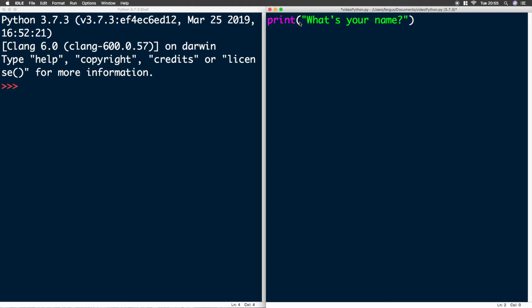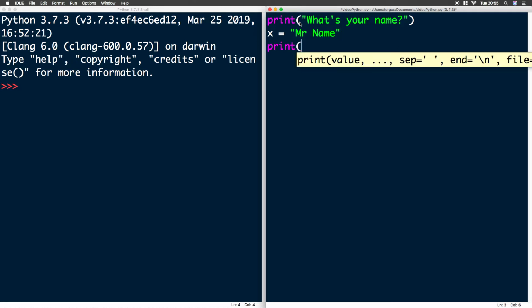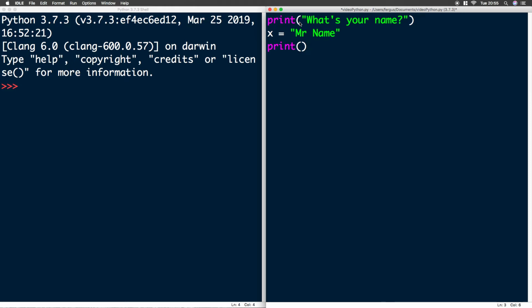Now because we want to use this input, we need to look at something called variables. Variables are basically, we name them, so we can have X and we can call it something else. We can assign that to a string, a name. We can now use our output, and instead of printing a word, we can just print whatever that variable is. So let's just go ahead and do that.